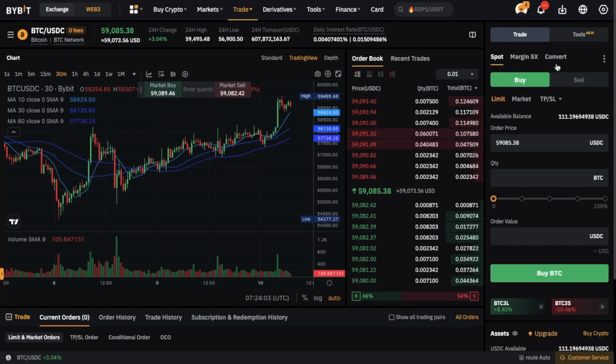To place a trade, you're going to either be buying or selling your crypto. In this instance, we need to be on the buy side, as we're going to be buying Bitcoin with our existing USDC.